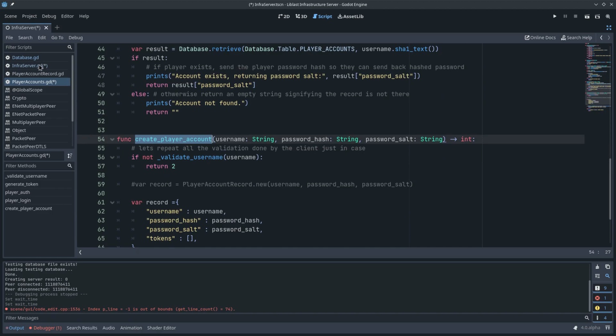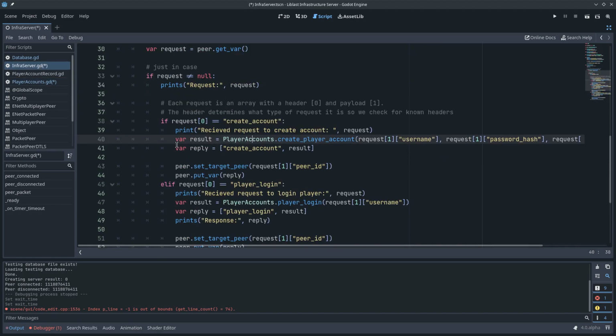So the create player account in its entirety returns 1. And we go higher. This means the result is 1, so we send this 1 as a result. Let's now jump into the client.